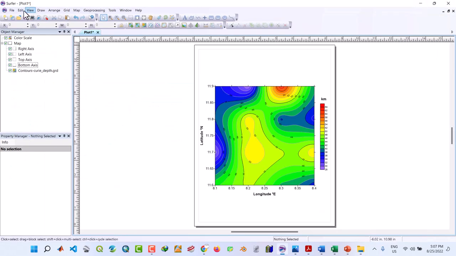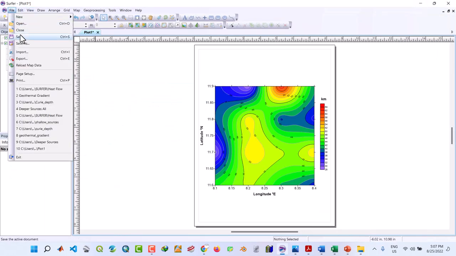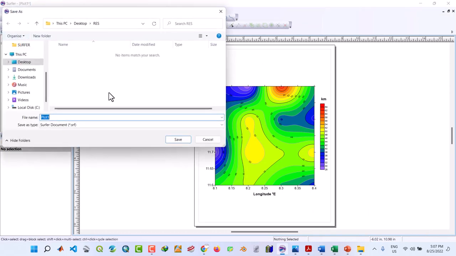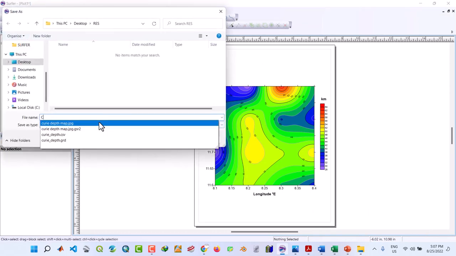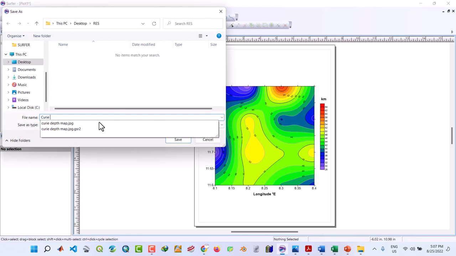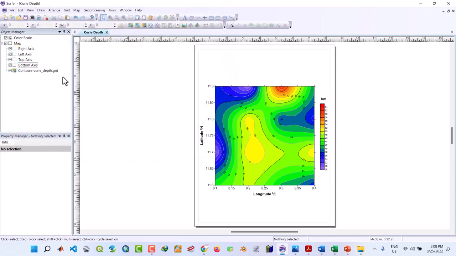Now we need to save this project, so that anytime we need to edit it, we can. Click on save. Then we call it the query depth. So we can come back to it anytime later and edit it, then click save. Then we are done with it.